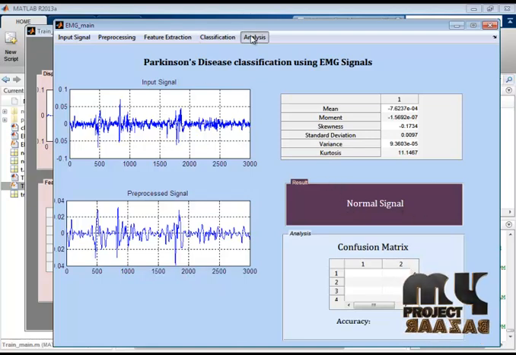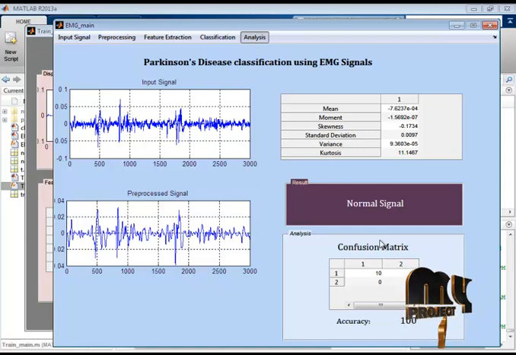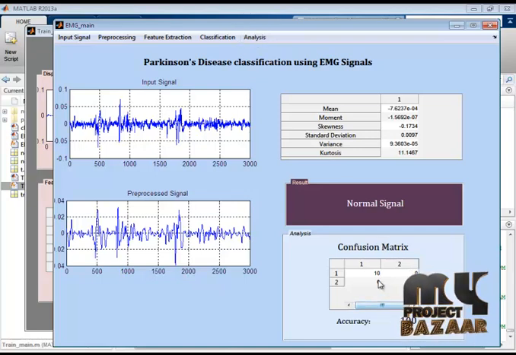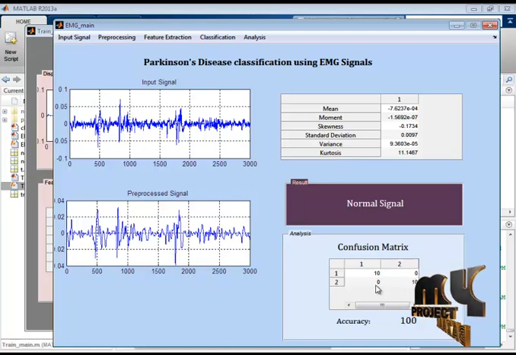After that, we go to the analysis part. Here I am identifying the confusion matrix, showing how well the classifier performed. The accuracy is high, better than the existing system.